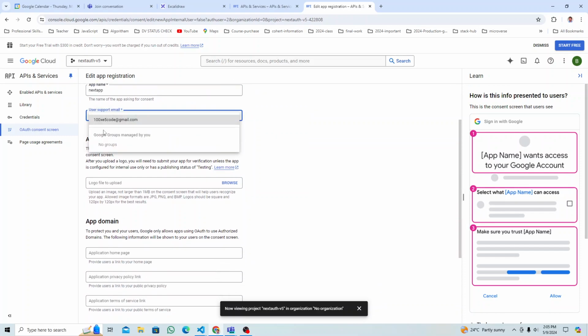Now you put the email ID. So when you click, you will get the email you are logged in with. Just use that one for now.